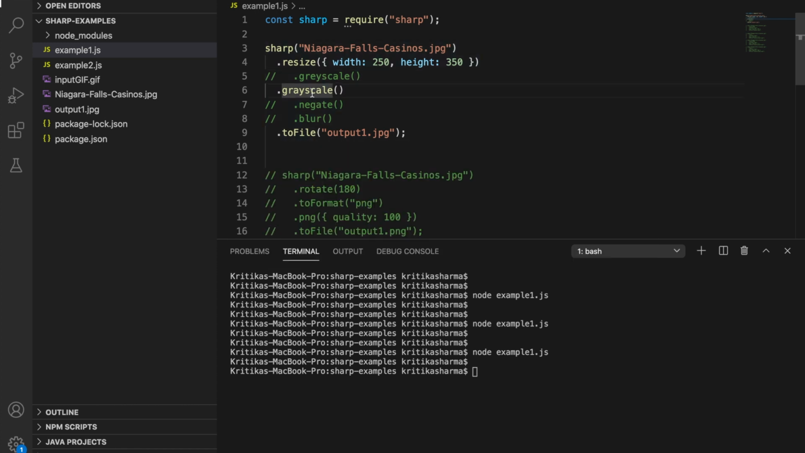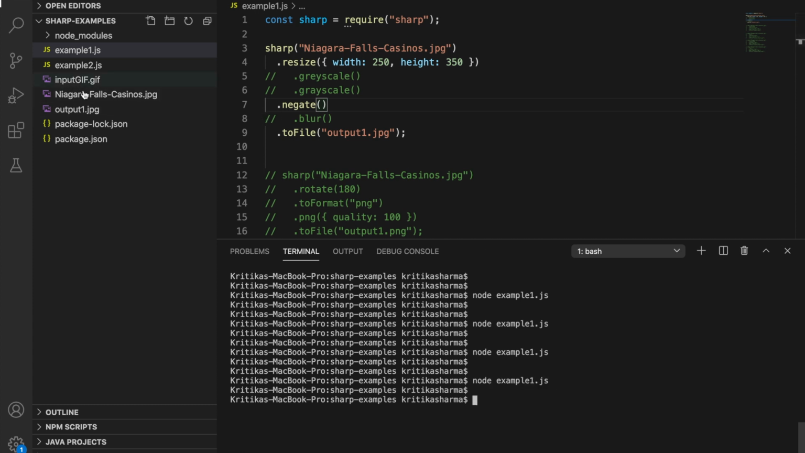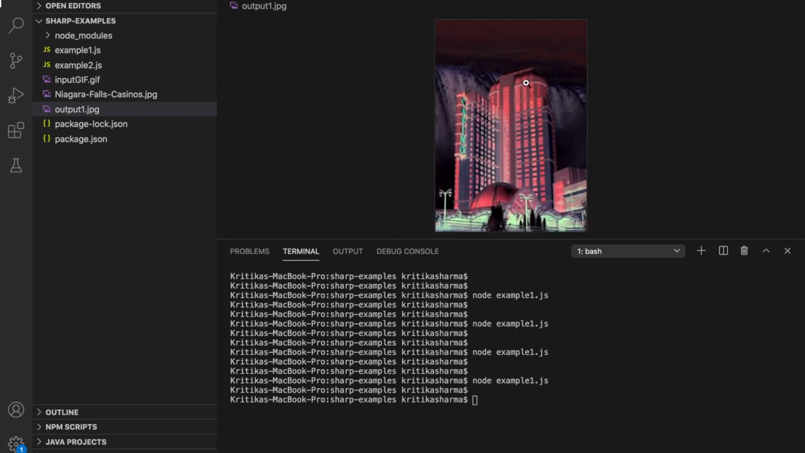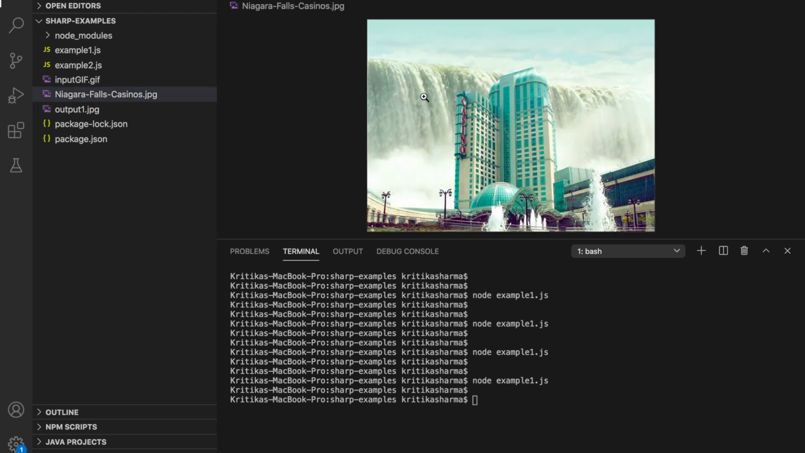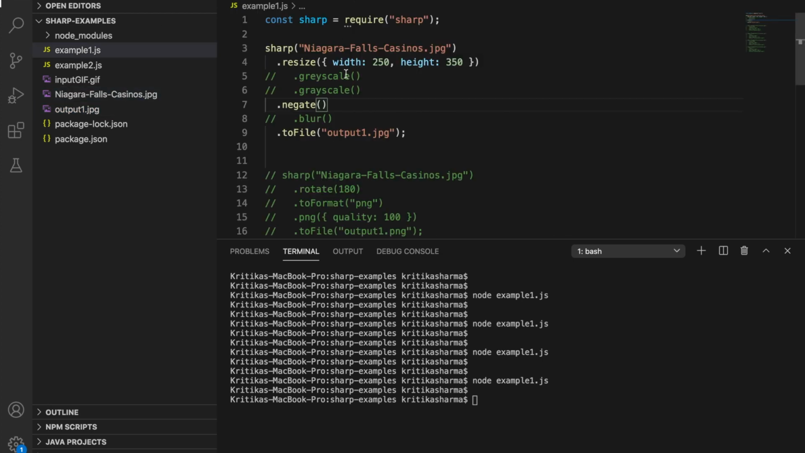So next, we're going to use the negate method. And again, as you can guess by the name, what is it going to do? Yes, it's going to give me the negative of the image. So you see, and let me open the original image. And you can see that the image is still resized, right? Because I'm resizing it. So the negate method just provided me with the negative of the image.